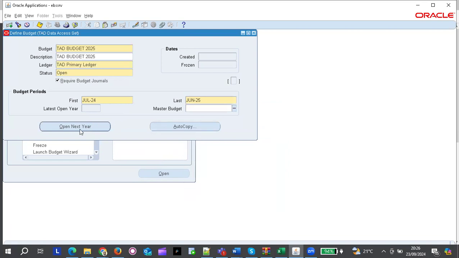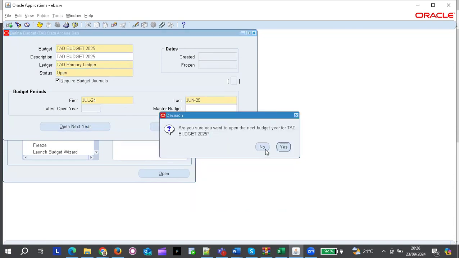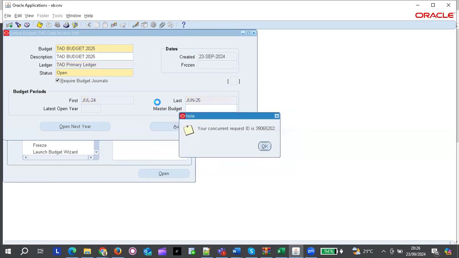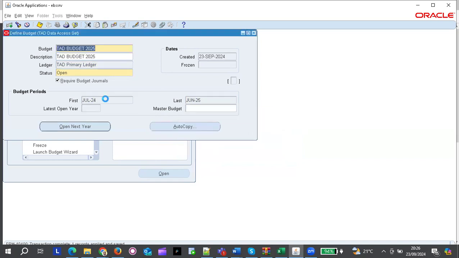After that, you can click on open next year, and the system will give you decision information so that you can decide whether you are sure you want to open the next budget year for 2024. I mean for the budget 2025. You can say yes. And the system will submit a request. Say okay, and let's go and view. Find the request.